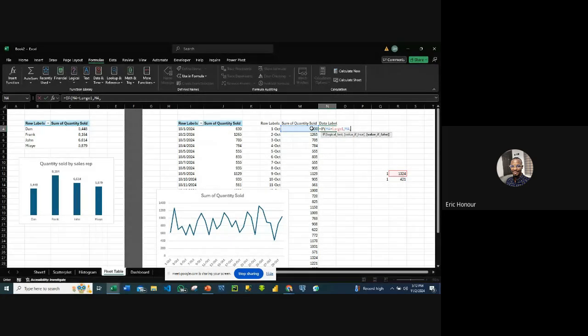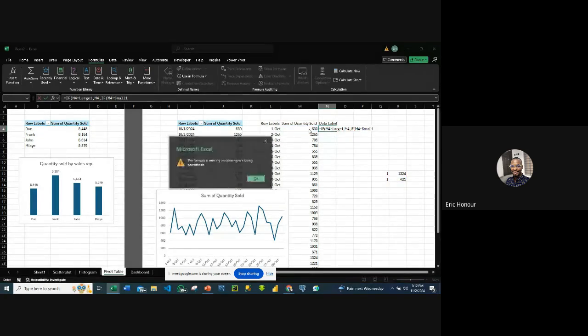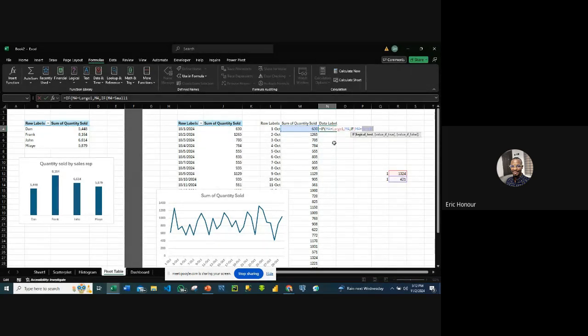Or if the value inside this cell is equal to small, comma, it should return the value inside here. Else, we want it to remain empty. Close your brackets. We have two open brackets, so close the two and enter.